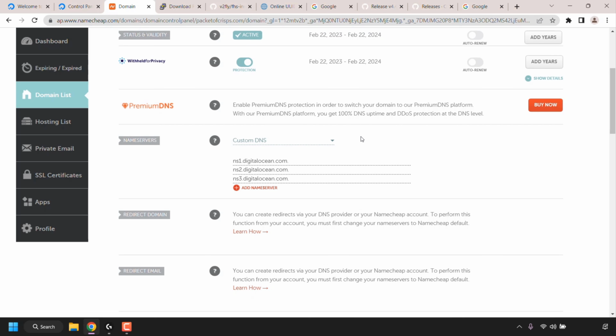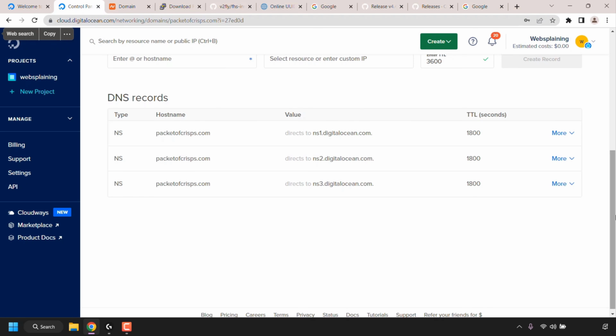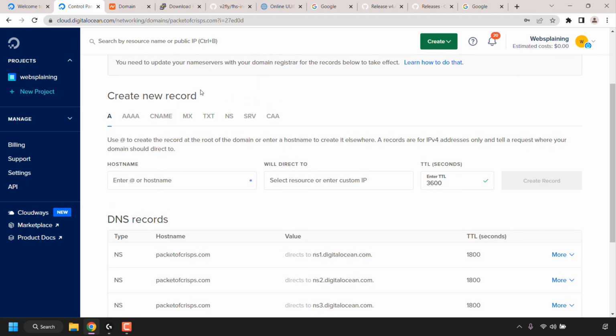From my experience with a fresh domain name and pointing it to a new DNS, it usually takes around an hour. But keep this in mind, it can take 48 hours. The next thing we need to do is go back to our DigitalOcean dashboard, and then above DNS records, we'll need to create a new record.